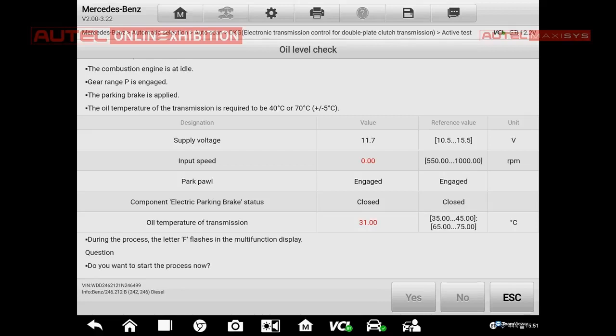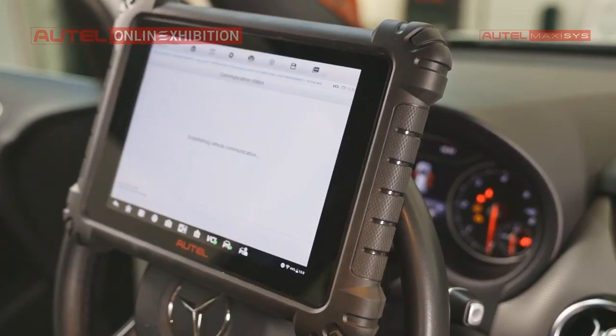If we will perform this action on the display, the letter F will be flashing, and after the check we will get the correct answer direct from the ECU. We can go out, and let's have a look for another interesting option.